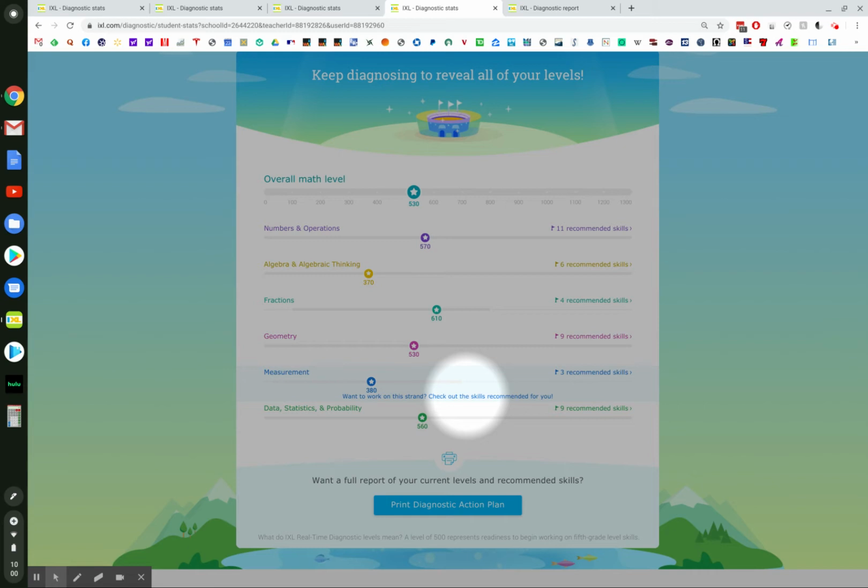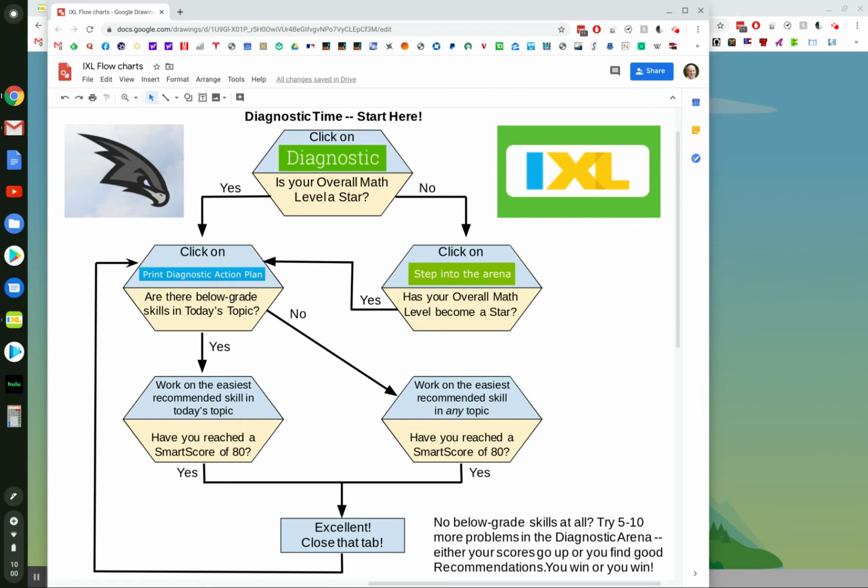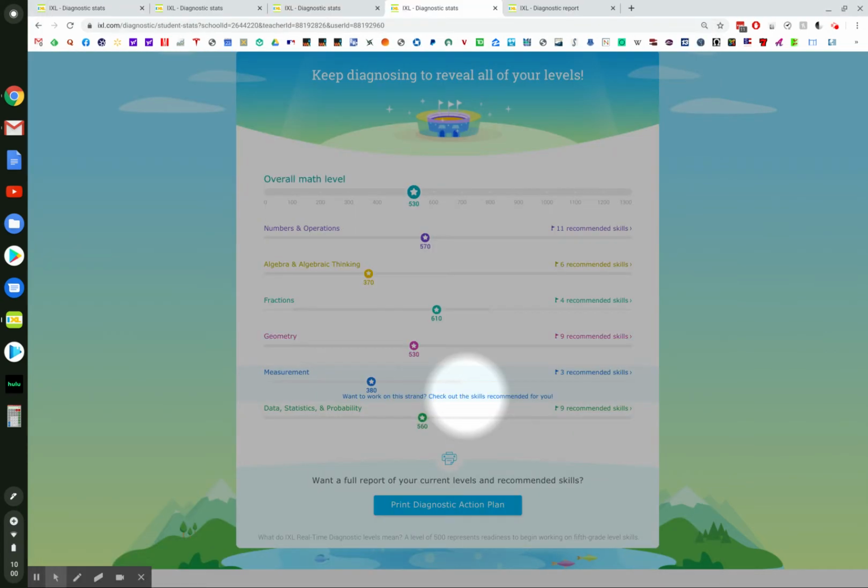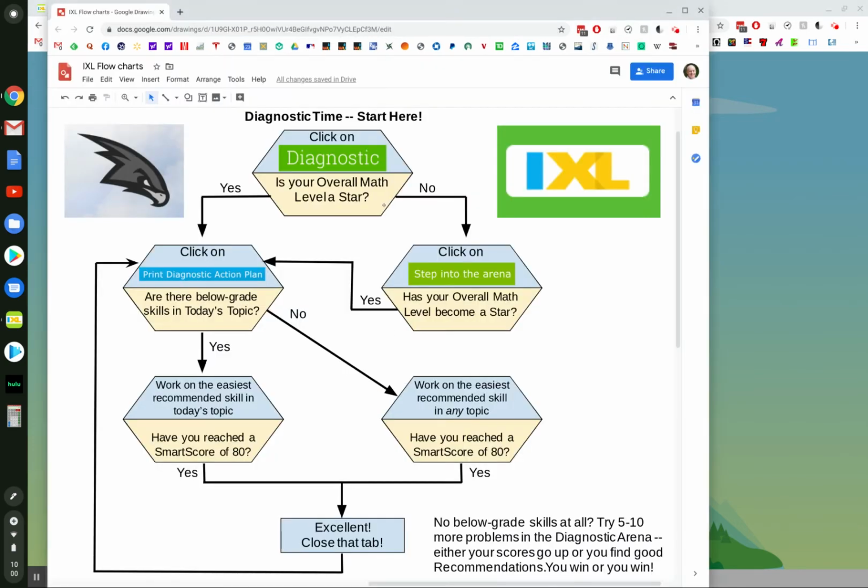In fact, I've got a flow chart that shows you just what to do when you start your day. That looks like this, and I'm going to have a link to it in the description of this video. So first thing you do is you click on diagnostic up on the green bar, and it pops up this screen over here. Fantastic. And then you look and see, am I all stars? If you are, great. If you're not, you go back into the arena and you practice that until you are.